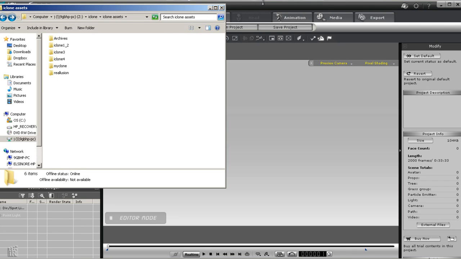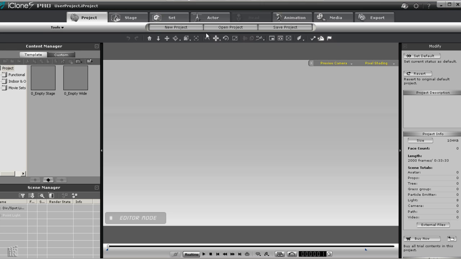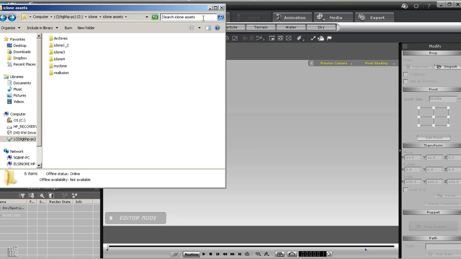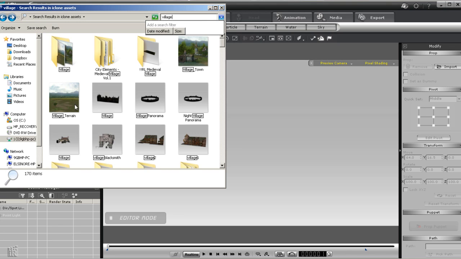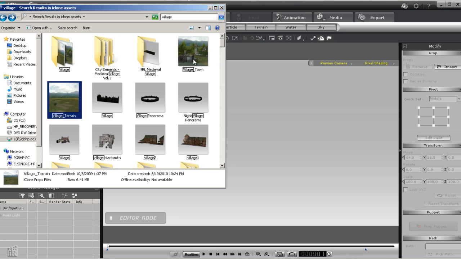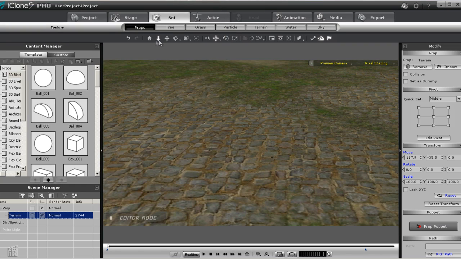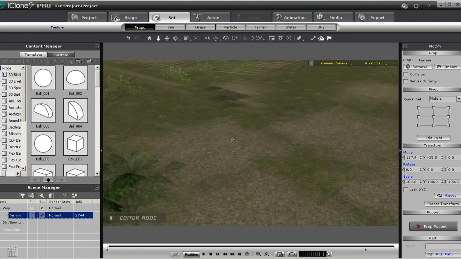Now, what you have to do is probably make sure more than anything that you're in the right tab. So I want to go to Set, I want Props, because I'm looking for a prop. I want to use the village because it's something I was just working with, so I know it'd be a good search example. All right, here's the terrain. I don't want the whole village. I just want the terrain. And this terrain is actually a prop. It's just labeled terrain.